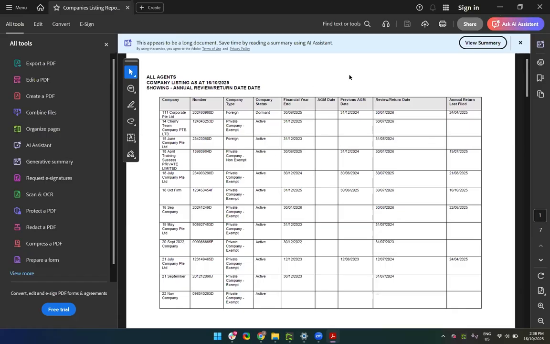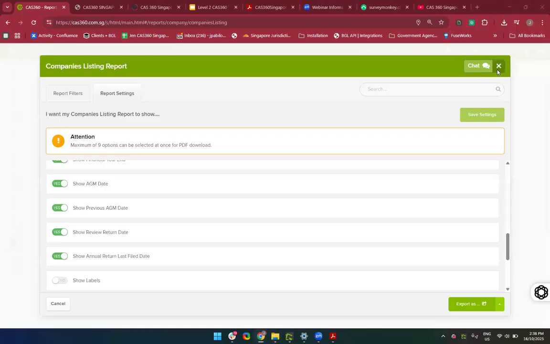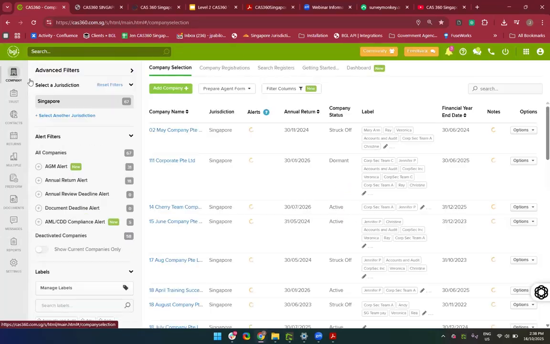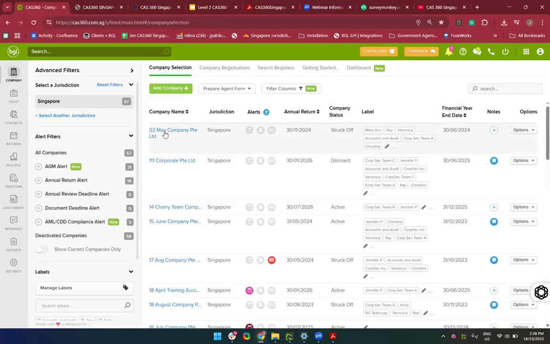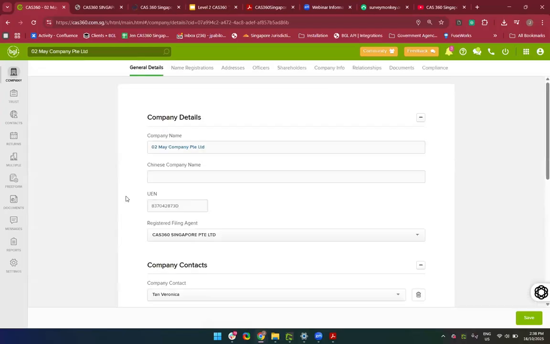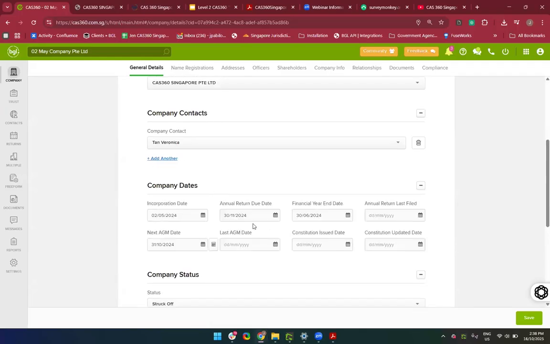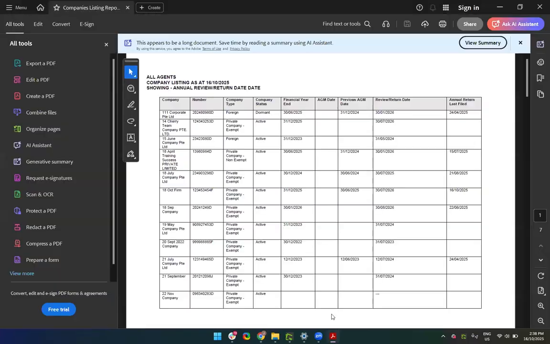So how do you know that you have keyed in the information correctly? It is simply going to your general details. So if I were to select a company, for example, all the company key dates that I've switched on to display in my report are coming from this company dates over here. So if this information is not up to date, it will display in the reports.